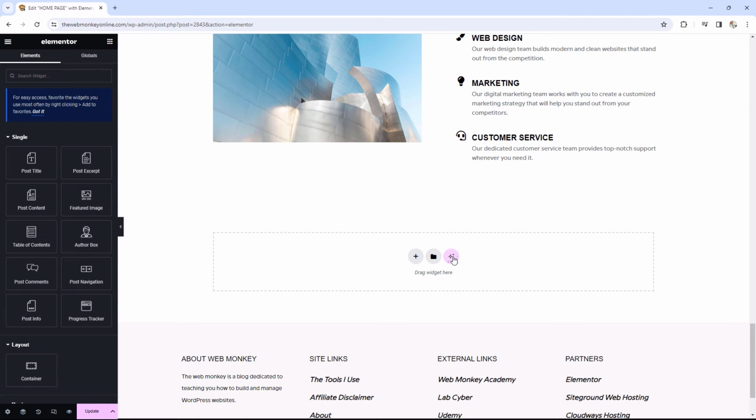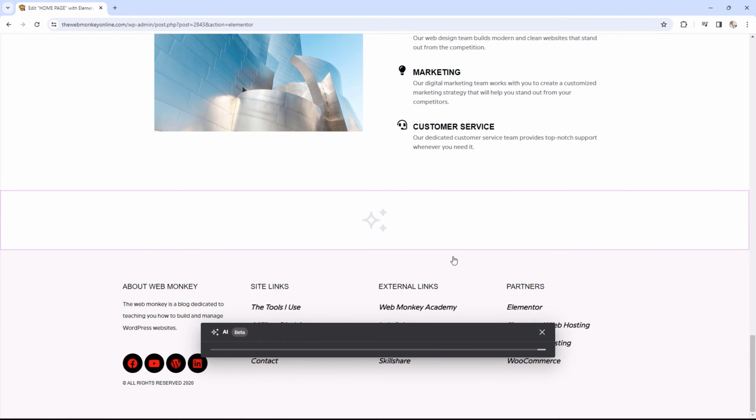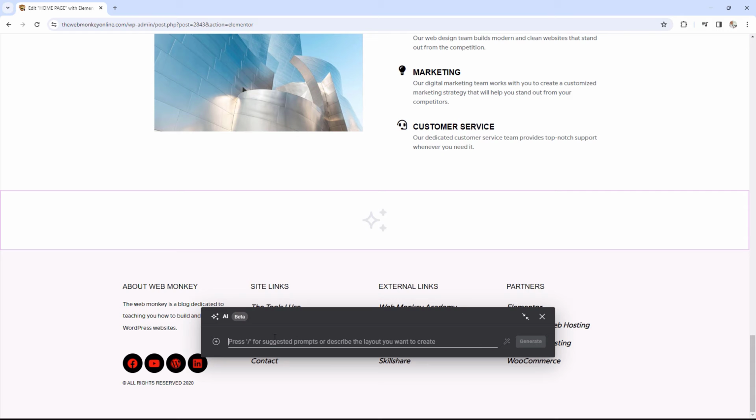So I'm going to come back down here, click on Build with AI. And now here I am going to say a call to action section.